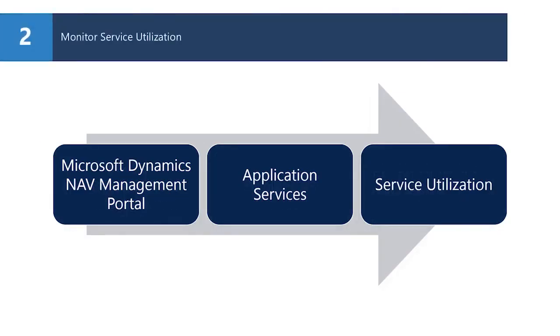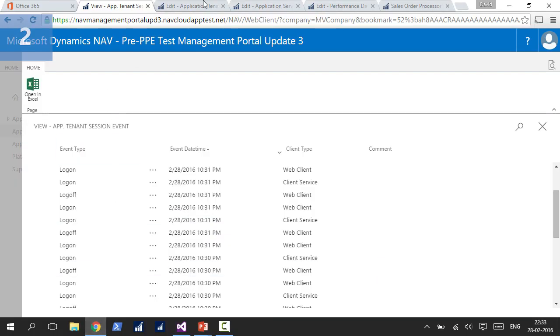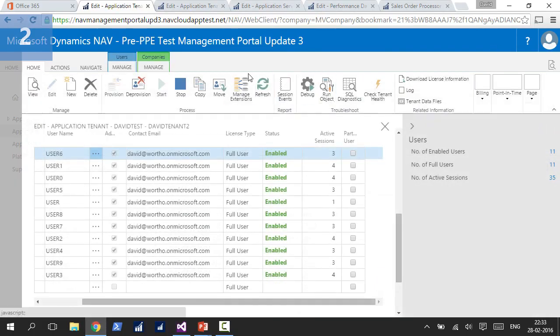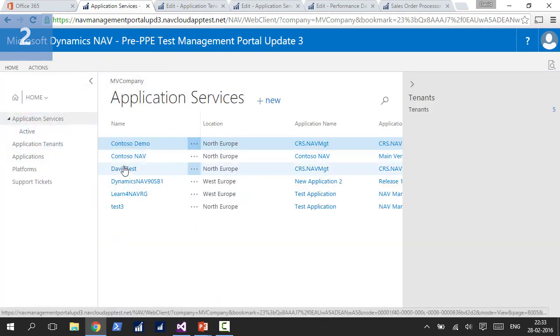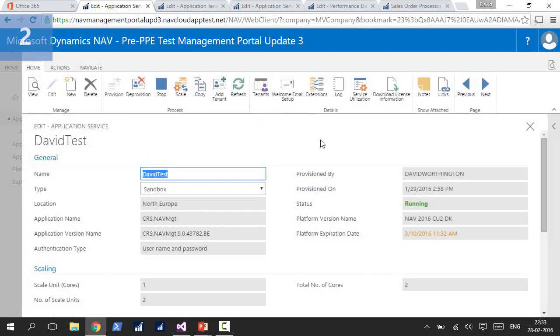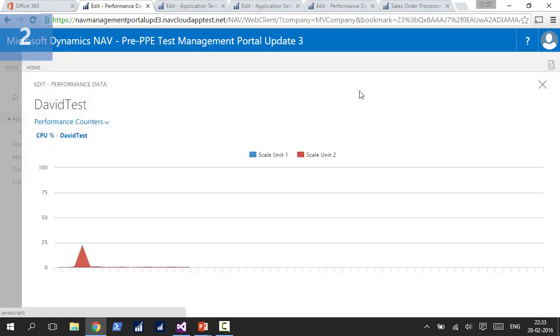So the next step is to monitor the service utilization, and again we use the management portal and we look at the application service, and there's an action on there to view the service utilization. So let's go back to that page. So if we go to our application service, we can see here we have the information about the running service, and there's an action service utilization here. If we bring that up, we get the performance counters.